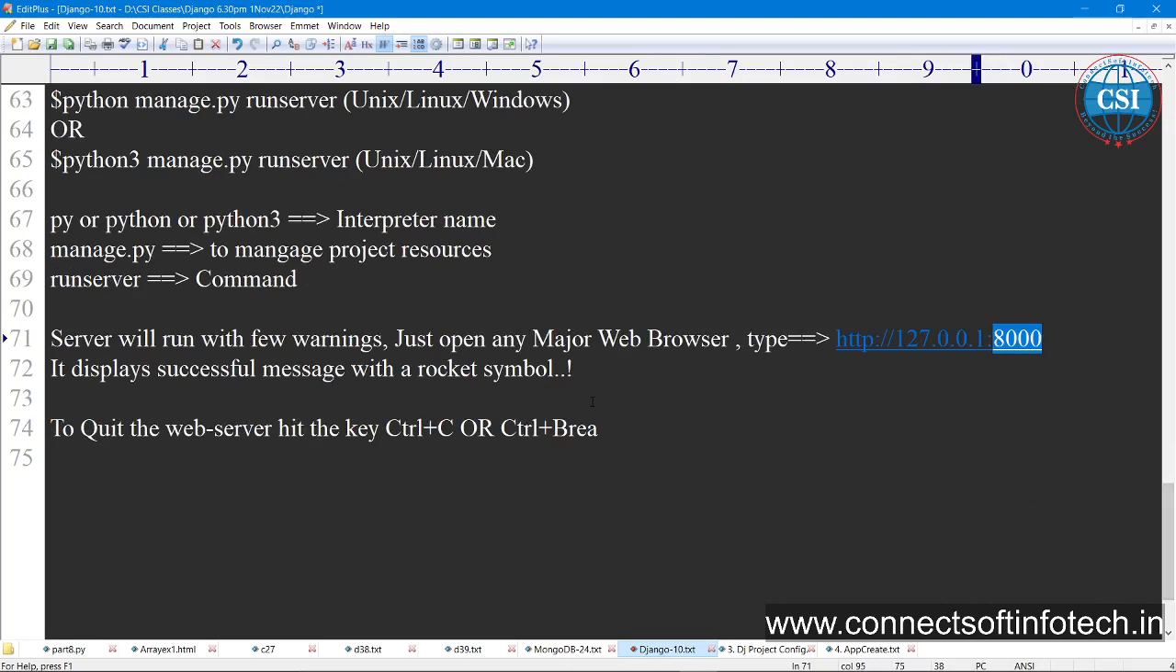8000 is the default port number. If everything is set perfectly, it will display the successful message with the rocket symbol. And how can we quit the server? By using Control+C or Control+Break. These are the things we have seen in the last class.